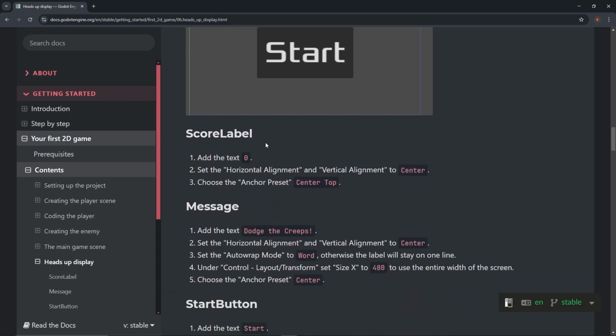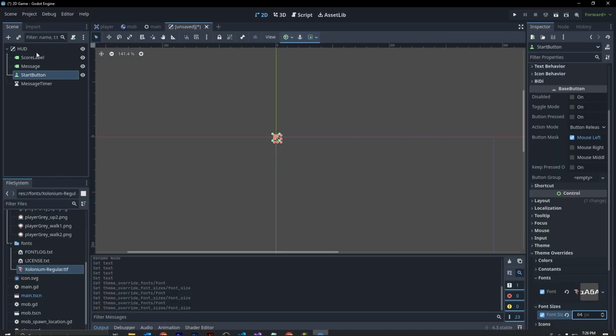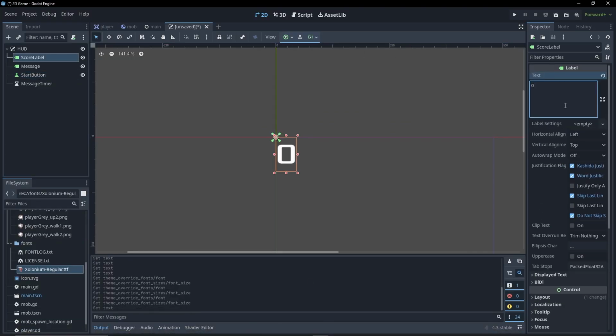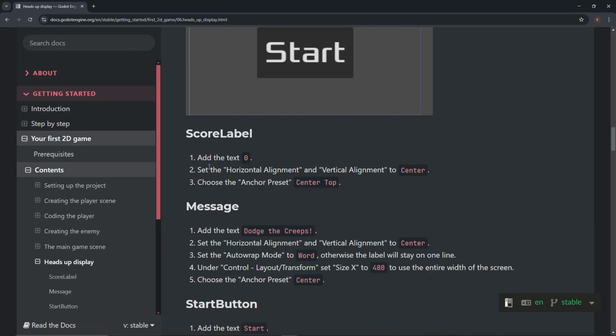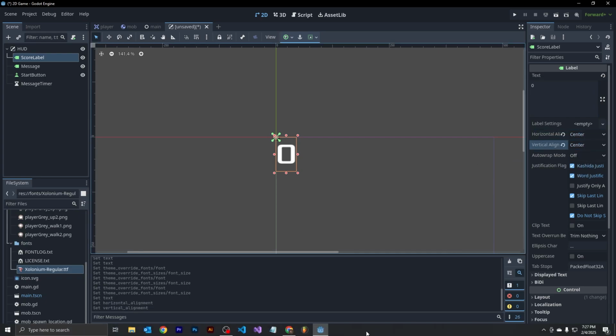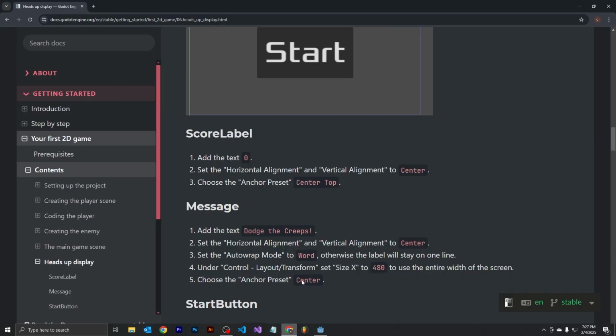So we've got score label first. Add the text 0. Let's come up here. 0. Fantastic. Now what? Set the horizontal alignment and vertical alignment to center. So we've got horizontal and vertical right here. We're going to change them both to center.